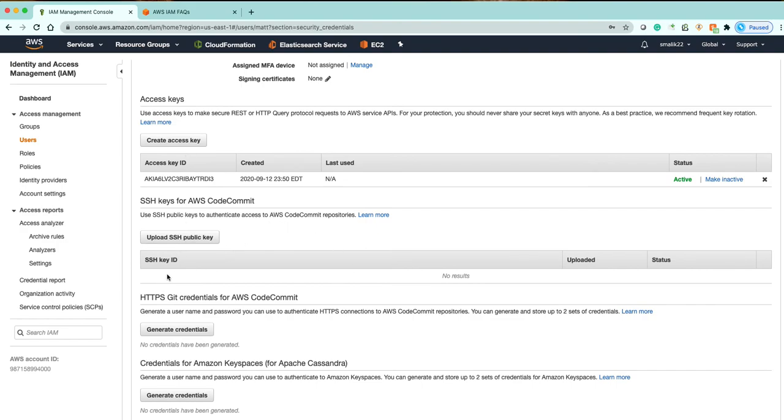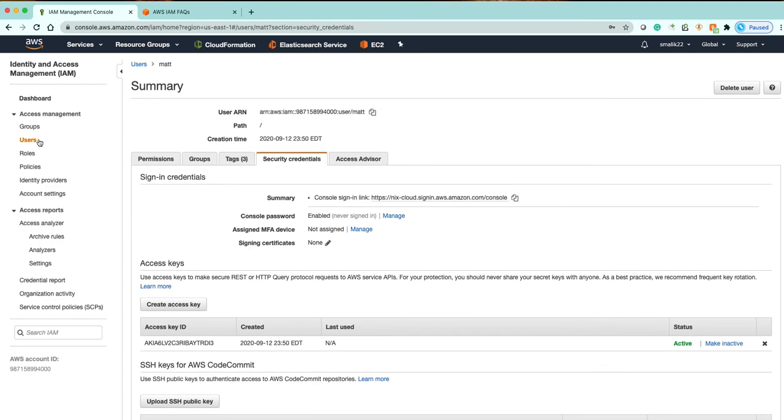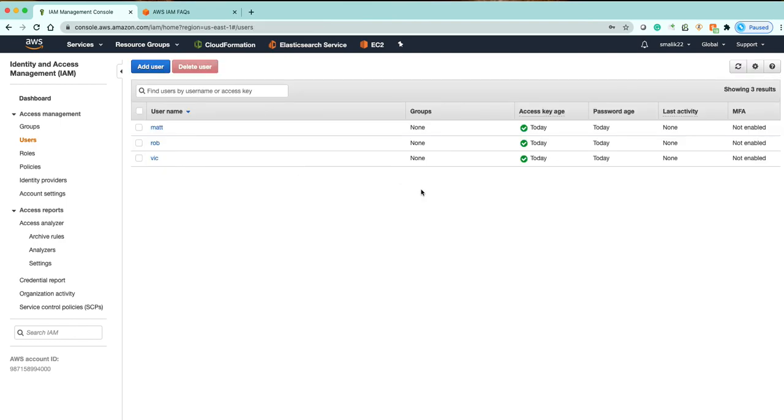For user creation, there could be a need to use this for SSH or GitHub, so they could also create an SSH public key as well. This was about user creation. Now, how do we delete these users? Simply select individual users, or you can select them all and delete them as well.